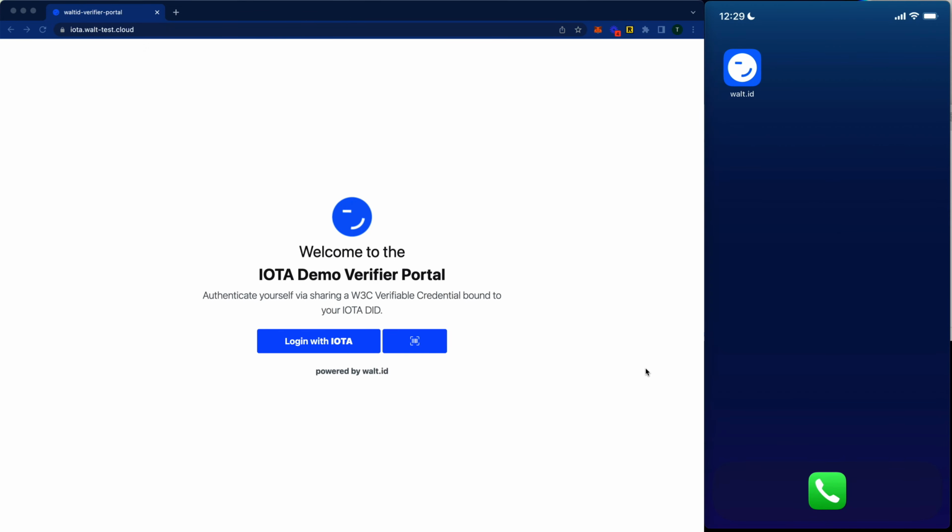Hey there, and welcome to this quick demo for Login with IOTA, where we will be using the solution built by IOTA DID to verify verifiable credentials which are based on an IOTA DID. And for that, what we will do, we have two items.